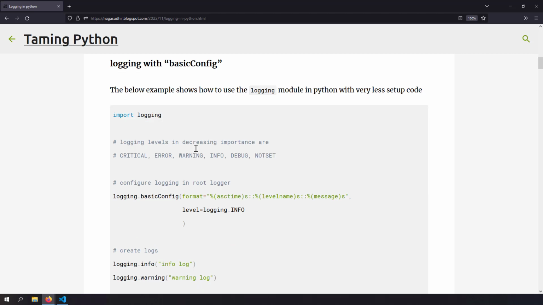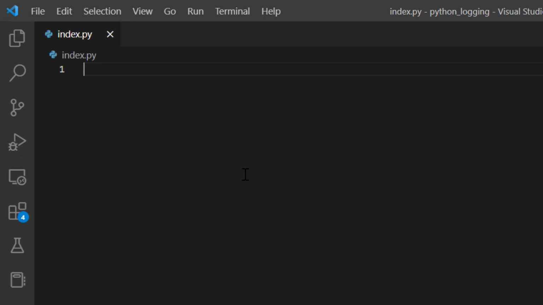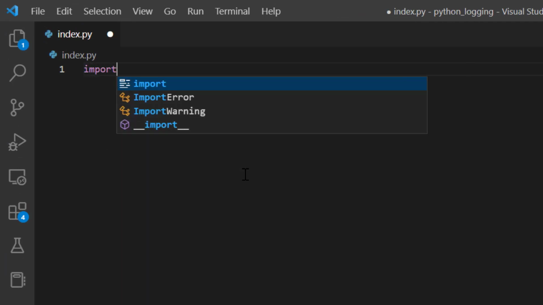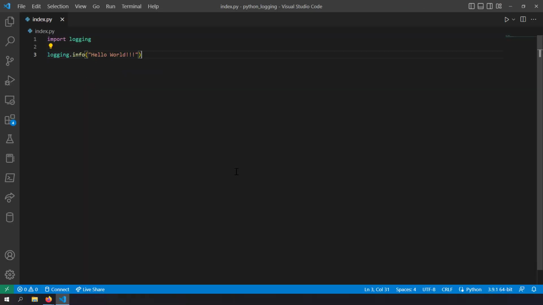Now I'll just show you how to do minimal logging. That means logging with very few lines of code. To create logs, you just need to import the logging module, right? So in a Python file, I'm just going to write import logging. So I've got the logging module imported from Python, and then I'm going to just create a log, logging.info, and let me name it hello world. All right, let's try to run this now.